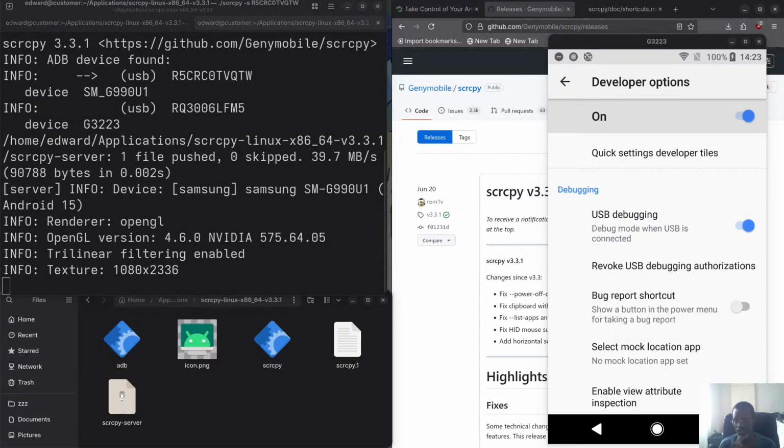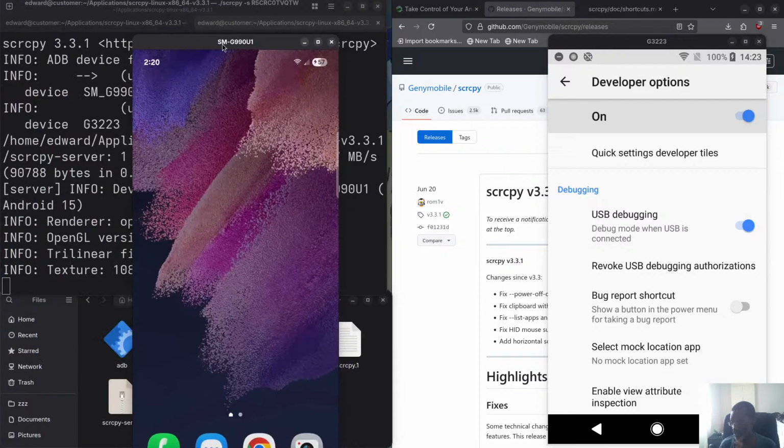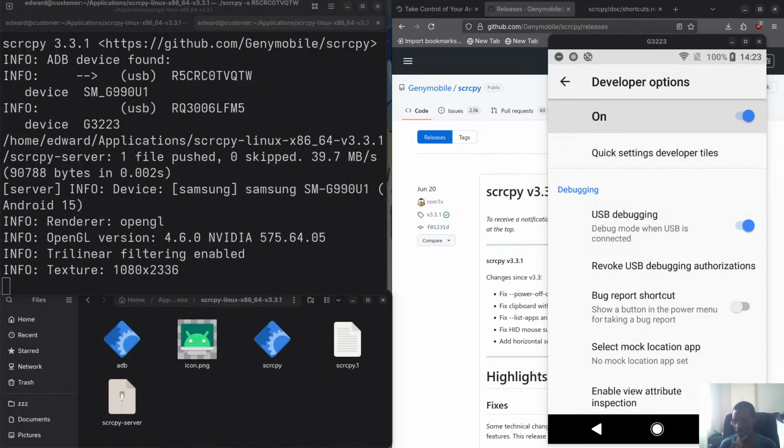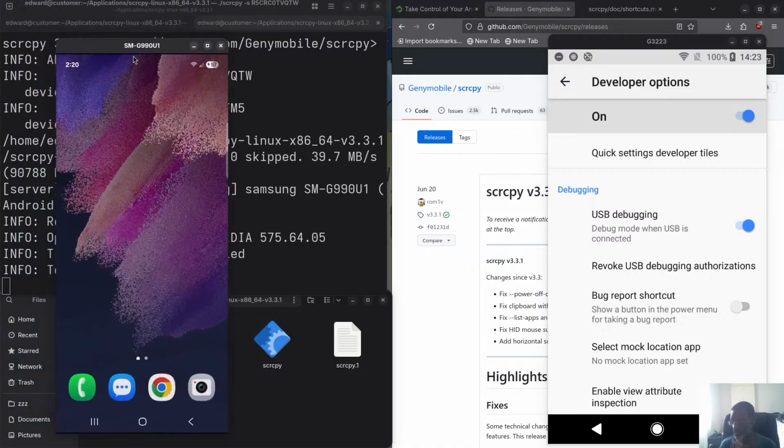There we go. See, this is the Samsung. It opened up. So I'm going to show you my Samsung phone. I'm not going to do too much stuff because I don't know if I have anything private on it. There we go. So that's the Samsung. So now I have two devices connected. This is the Samsung phone, and this is a different device.